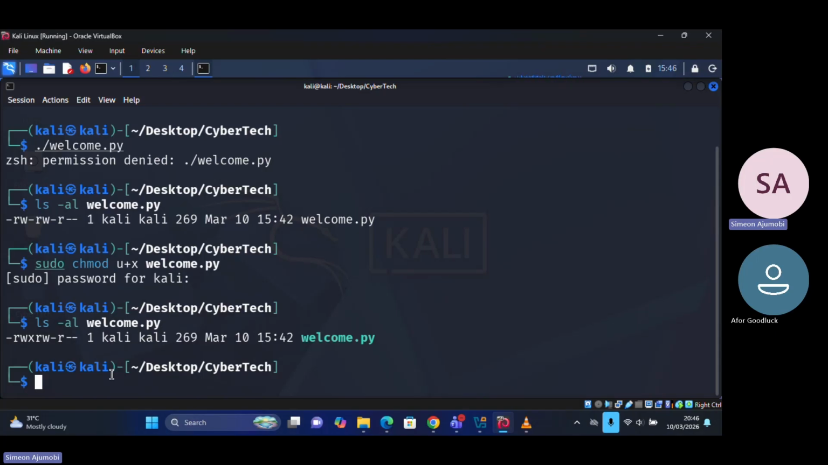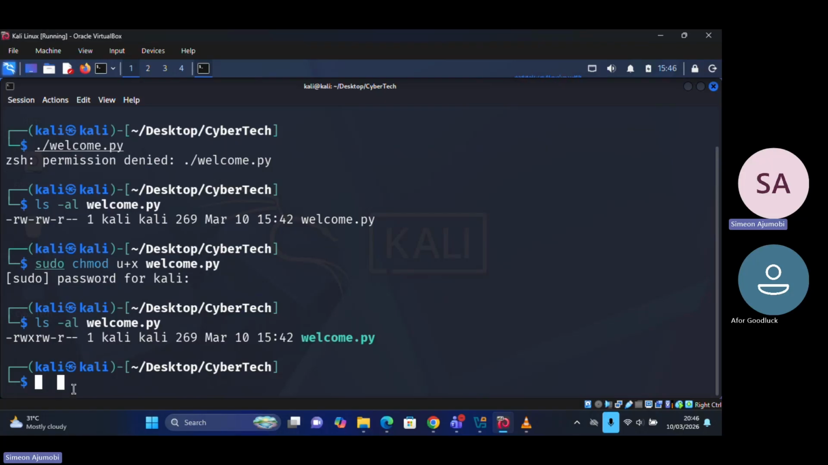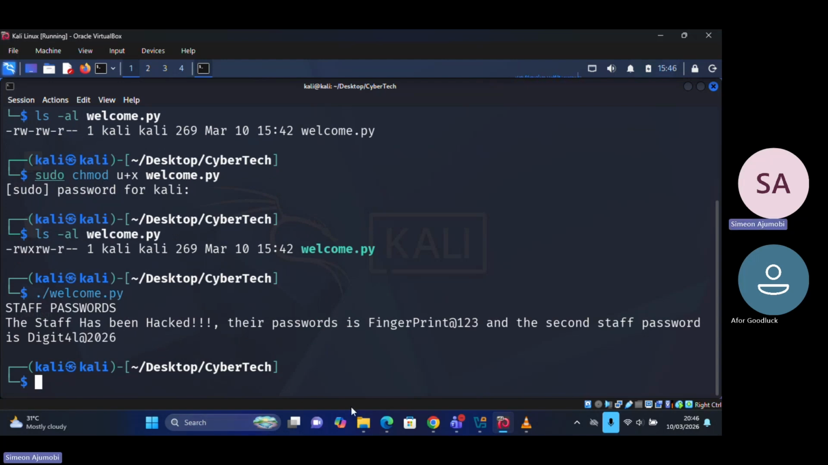Now, I'm going to run that same command again. This Python run command. So let's say dot slash welcome.py, it means run welcome.py. Let's see what will happen. Look, let's read it. Staff password. The staff has been hacked. Their password is fingerprints@123, and the second staff password is digital@2026. Can you see that?